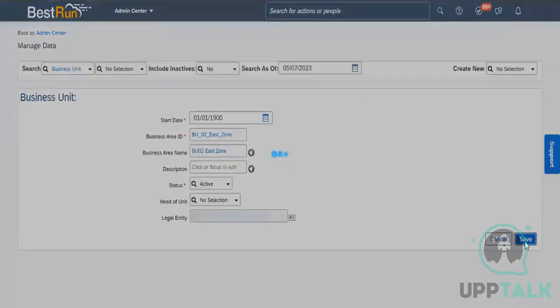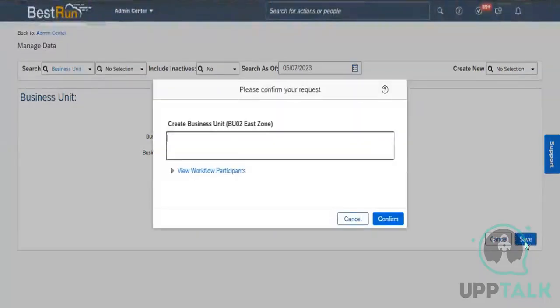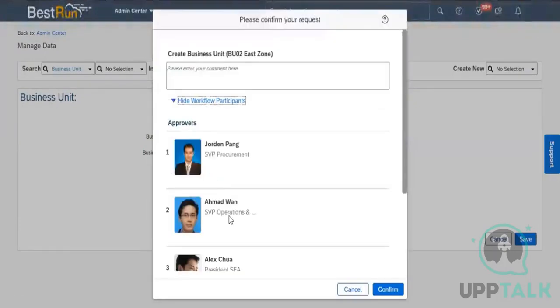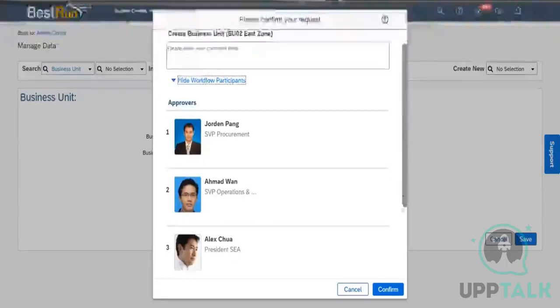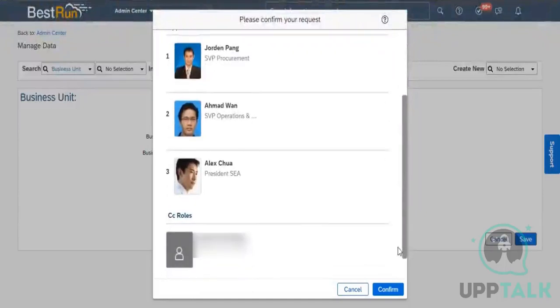Okay, so let me go and click on this. So can you see here, it is not allowing us to save, but it is saying that a workflow is assigned, is connected to this particular object, and these are the level of approvers. Can you see here, Jordan, Ahmed and Alex, and the personal email ID which I mentioned, that is also showing. In real time also it will look like this. But who the approvers are, that is the decision taken by the customer.